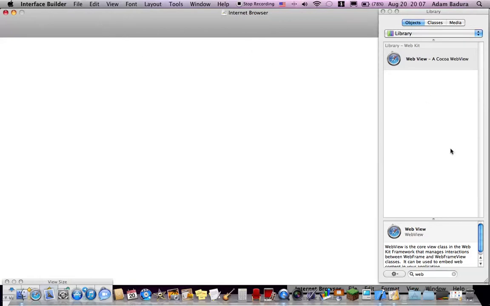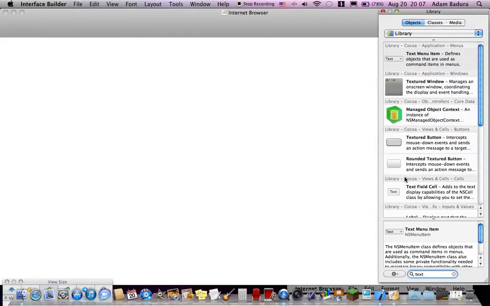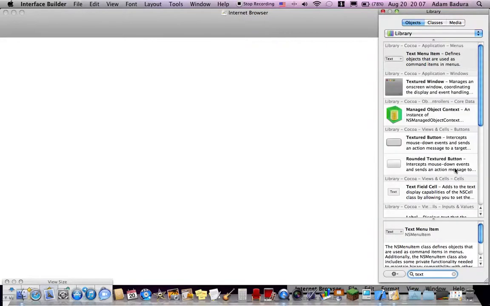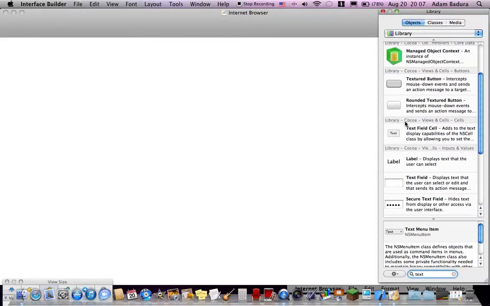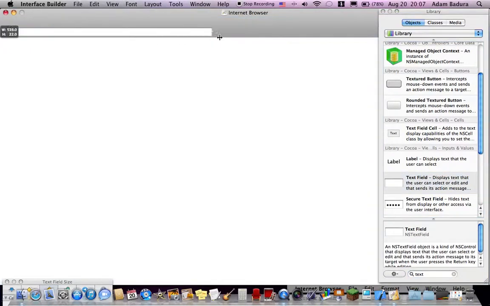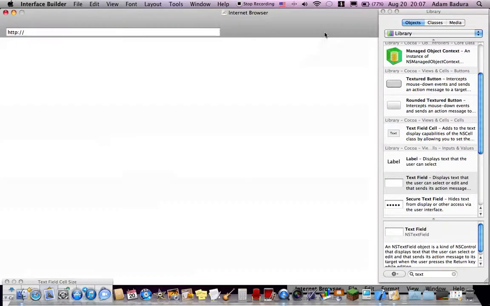Now next thing you need to do is add a text box view. Maybe it's not a text box view. Oh, here. Text field is what you want, and you can put that wherever you want, but this is the bar that you type in the web address. And you want to type in right now http:// because if that's not there, it won't recognize it.